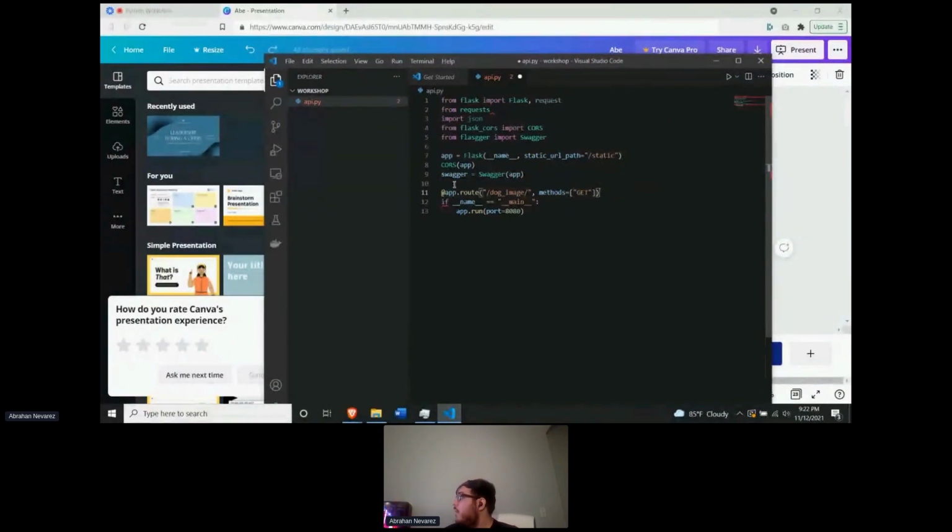Oh, you want full screen. This is not full screen? Oh, you want full screen of the code. Oh, I see. Okay, yeah, that's fine.